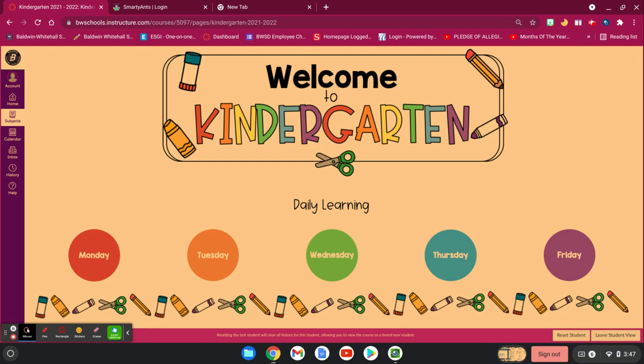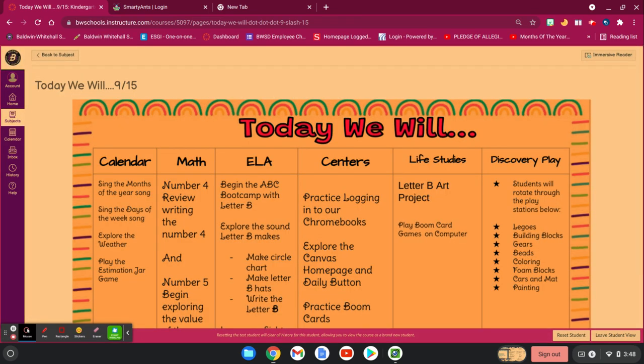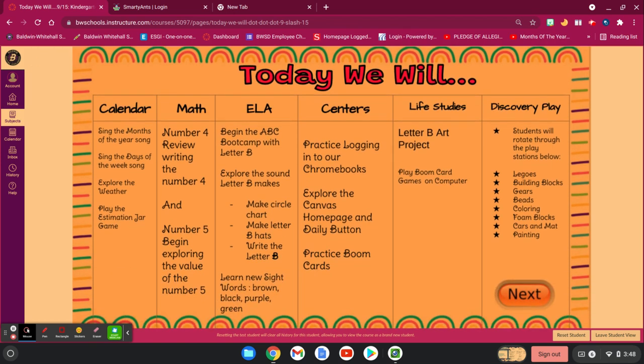So we have our Monday, Tuesday, Wednesday, Thursday, Friday buttons. And I'm going to teach your child how to access these buttons this week. So again, if we went to Wednesday, you would see our lesson plans for Wednesday. And we would be doing calendar and singing our months of the year song, singing our days of the week song, exploring the weather, and playing the estimation jar. The calendar will grow throughout the year. Math, we are doing the number 4 and 5. Each day we add a new number, and we're doing up to number 10 with our number boot camp.